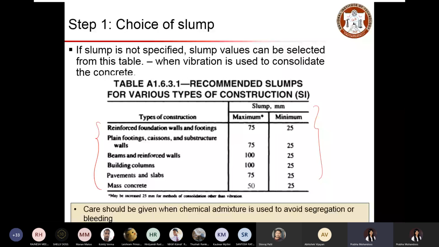Typically, while concreting after mixing, we place the concrete in the formwork. While placing the concrete in the formwork, we consolidate or compact the structure so that it releases any entrapped air, and your matrix will be tight. For that we use different types of vibration.